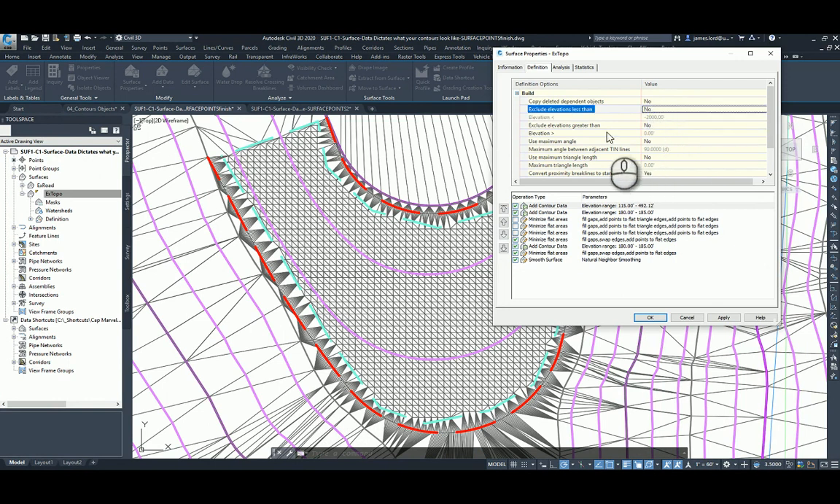Another one that it has here, besides the less and greater of elevations, is it also has triangle length, which is kind of cool. If you know a triangle is longer than a couple hundred feet, it's probably not a good triangle because it's probably just triangulating way out to some other point somewhere. So you can actually tell it to reject anything that is beyond a certain length, which is really nice. And there's a few other things that are in here too.